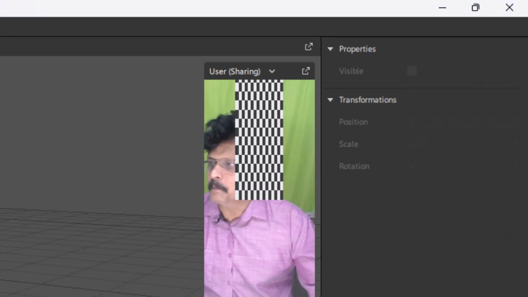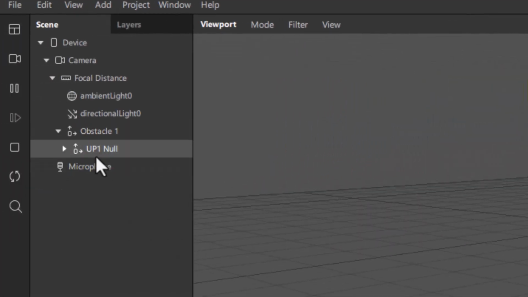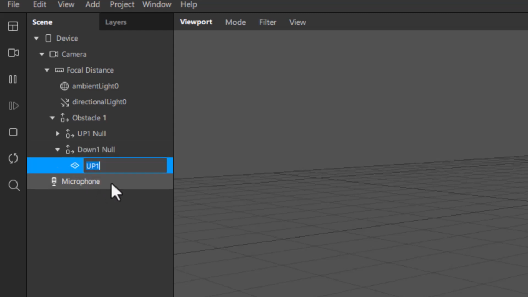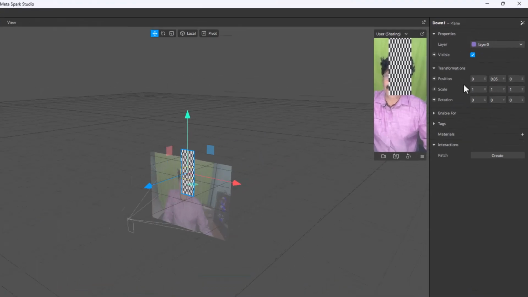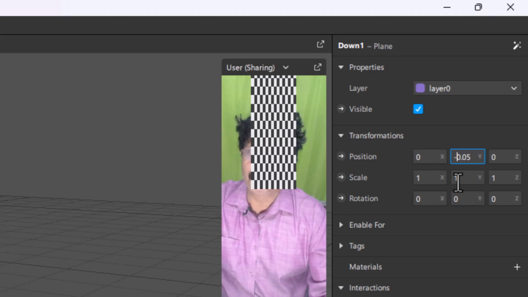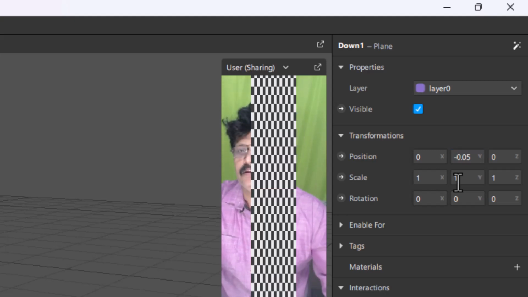Now, for the bottom obstacle, you can select this up one null, this file, right click and choose duplicate. I have made a duplicate copy and I am going to rename this as down one null, and in the name section I am going to give it the name as down 1. Now, for this to come down, I will select down 1 and come to position here and set the position to minus 0.05 and press enter. Automatically you can see you have the down obstacle.